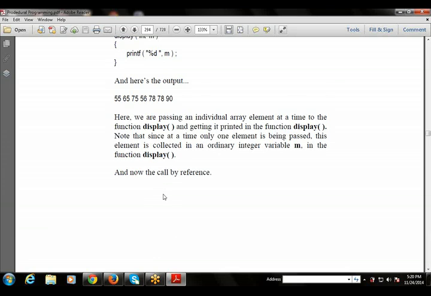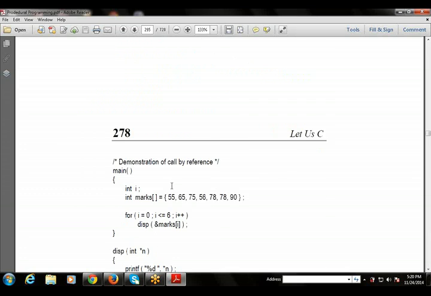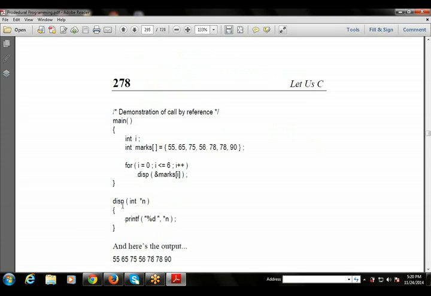Now comes the call by reference. That is the next part: how we can pass the array element by using the address, or passing the argument as a reference. That is a call by reference in use in a function.